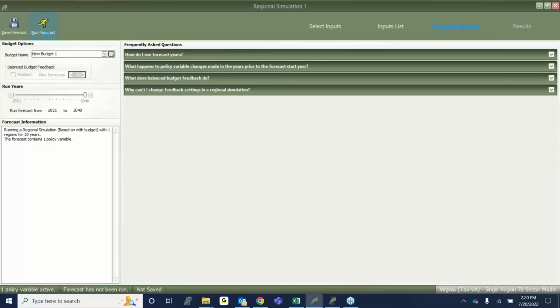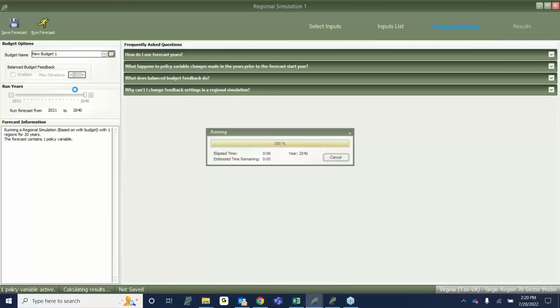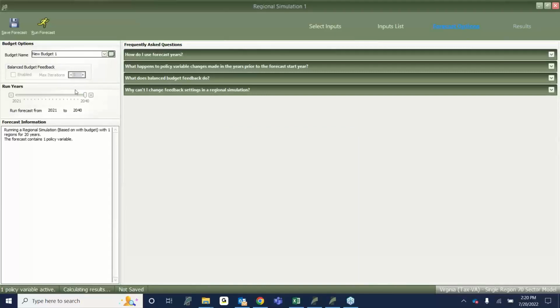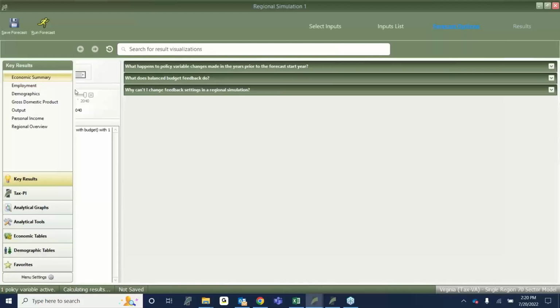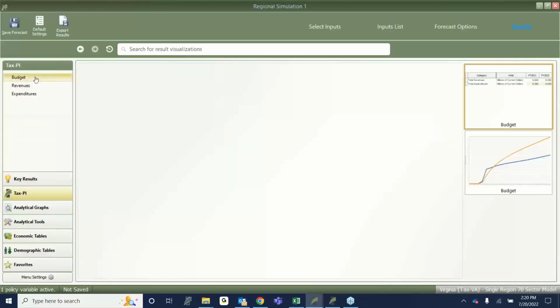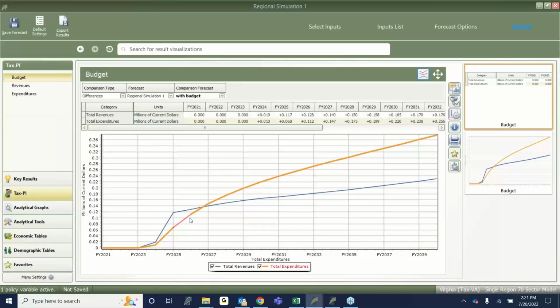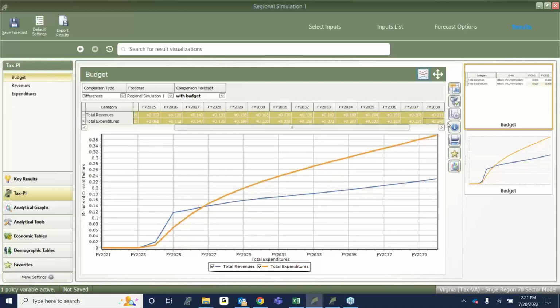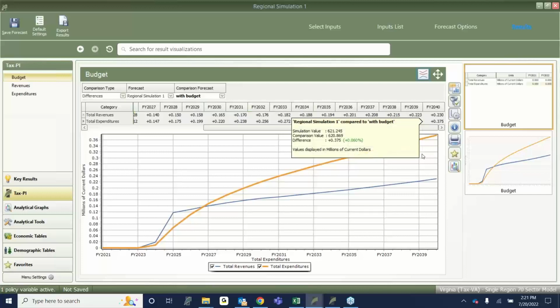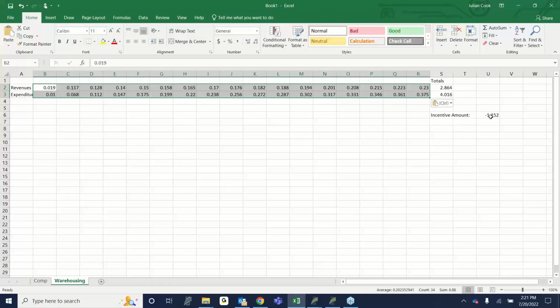So if we run it with the same budget, same number of years, we'll see similar numbers in terms of total employment. It's a little less. But then if we go to the budget, we're seeing here that expenditures take over for revenues. So we can already assume that there shouldn't be an incentive offered here. But for the exercise, we can just plug it in and get an idea of the number.